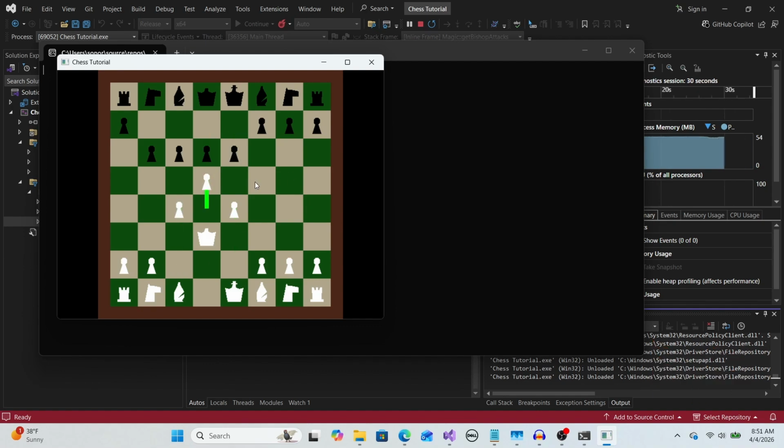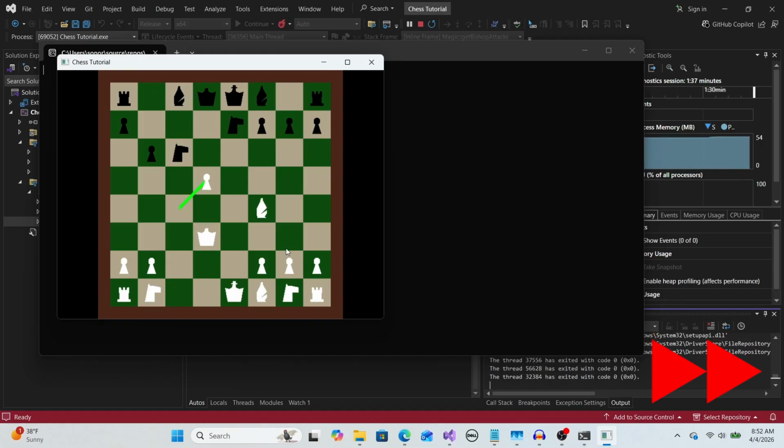It makes some rather strange moves in the opening, but that is mostly down to the fact that our simple evaluation function only takes piece counts into account and ignores any positional features like which square each piece is on. We will fix that in a future episode.